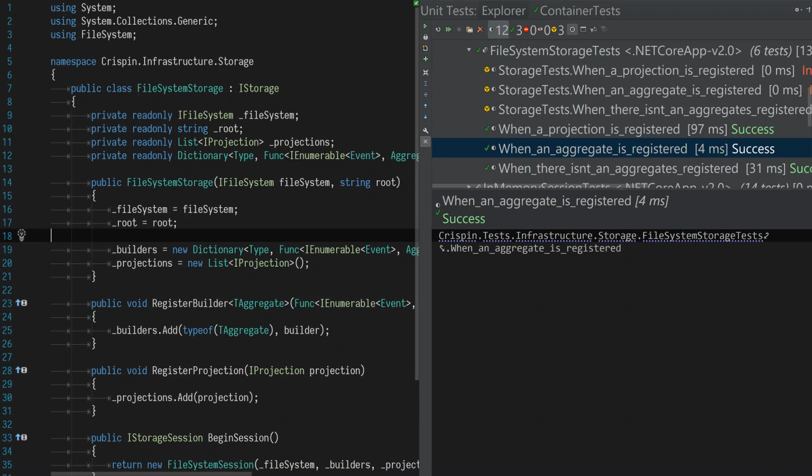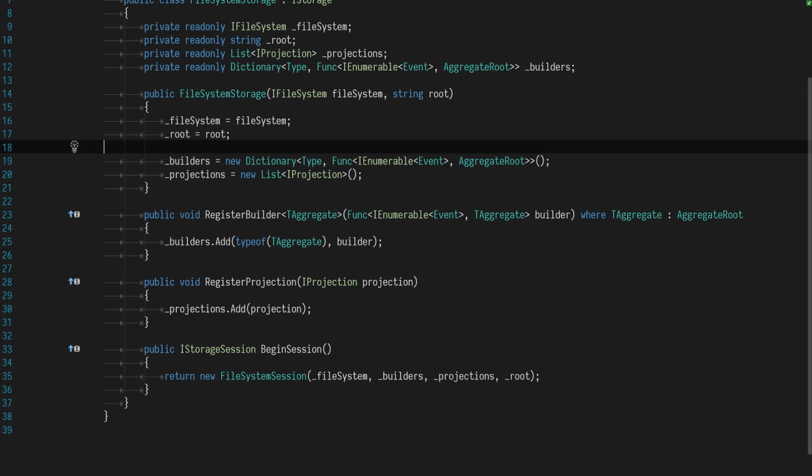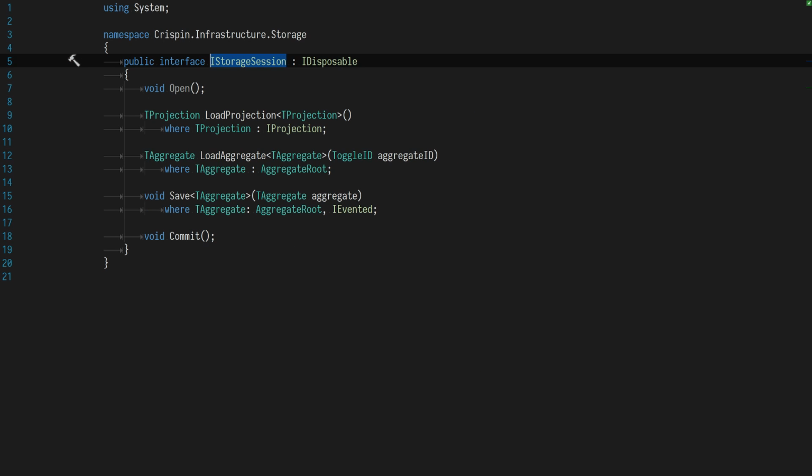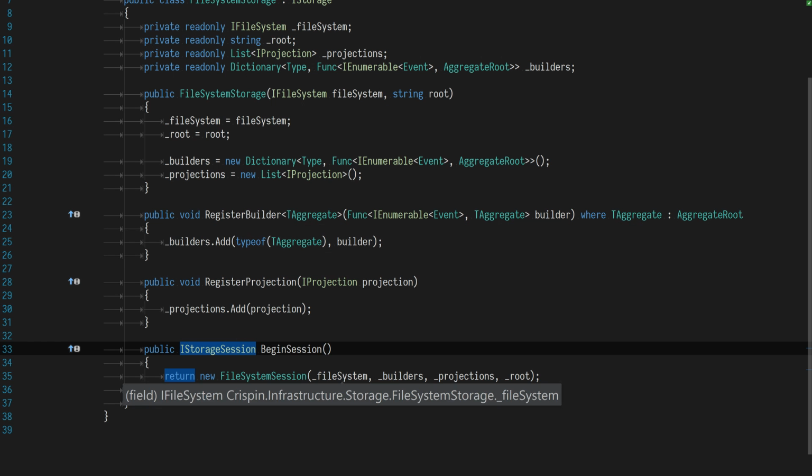Now, I've got two refactorings that I'm thinking about doing. The first one is to make the storage API, specifically this iSession one, into something asynchronous. And the other thing that I've been thinking about doing is creating better exceptions.